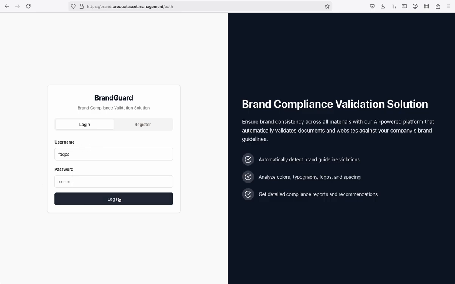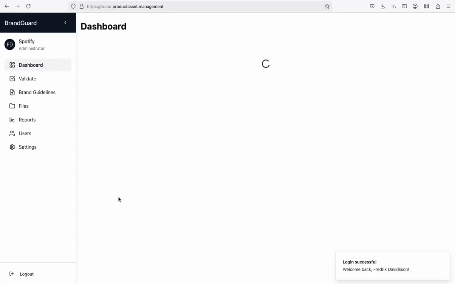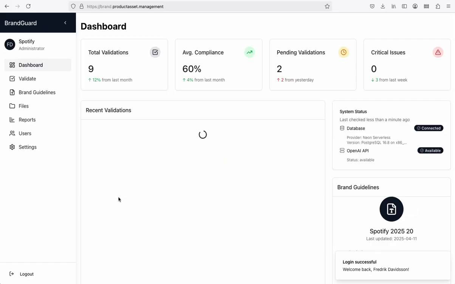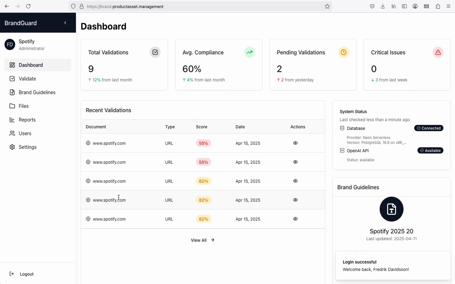So I obviously have a user and a username. I'm logging in now. Let's see, it takes a while. So what we get here is a dashboard, and I'll go through the dashboard in a while. We can focus on the left menu here. This is the navigation menu. The company that I am testing with is Spotify, which you obviously know very well.